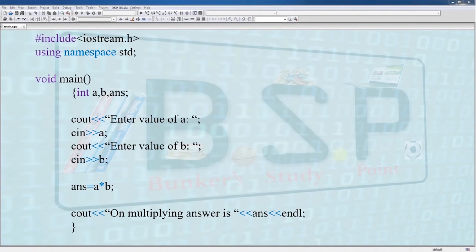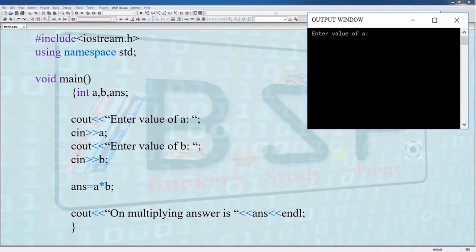Here's the program. We have declared three variables: int a, b and ans. Then the statement is cout enter value of a, as you can see on the output window. Then cin a for getting the value to be stored in variable a. Let's suppose we add 4. Then the next line is cout enter value of b. So suppose we get the value 2. Then there is the statement ans is equal to a star b.